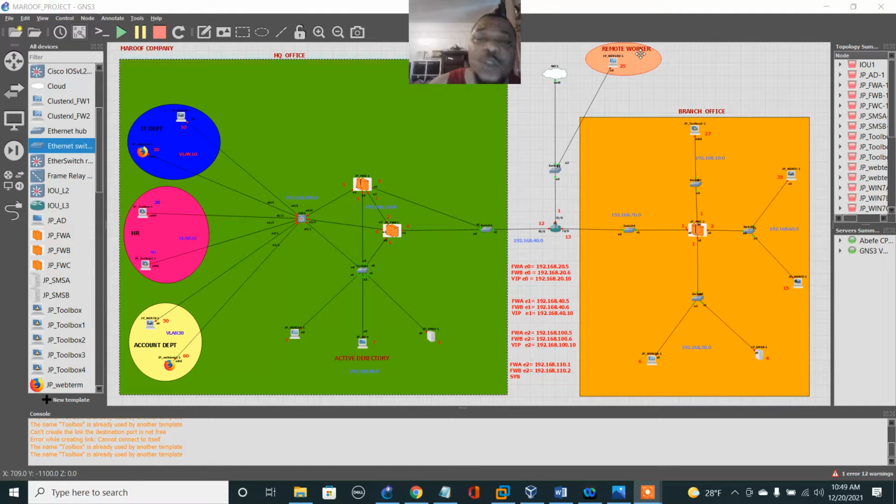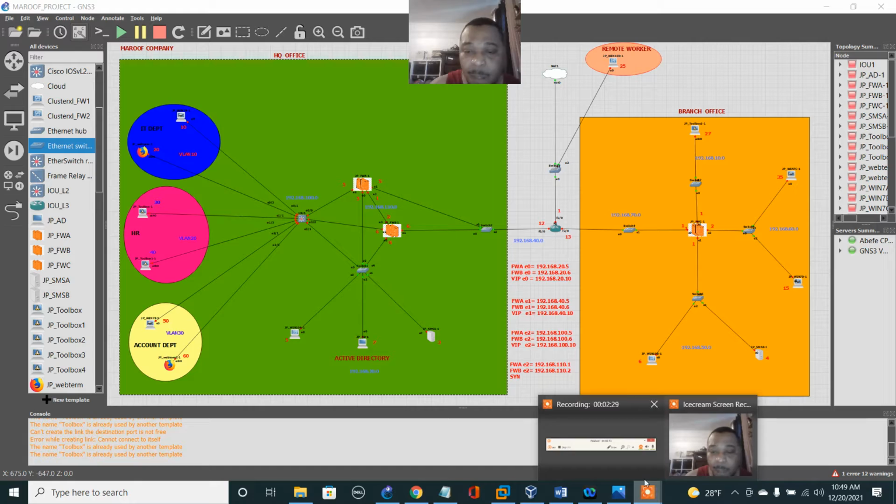We have the remote worker to be installed, rather. So on the HQ firewall, I have to configure a cluster on the two firewalls. With that cluster configured, I would do a site-to-site VPN on both branches and a VLAN configuration on the HQ departments.